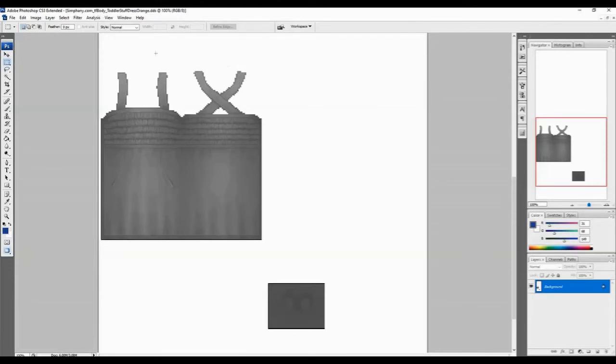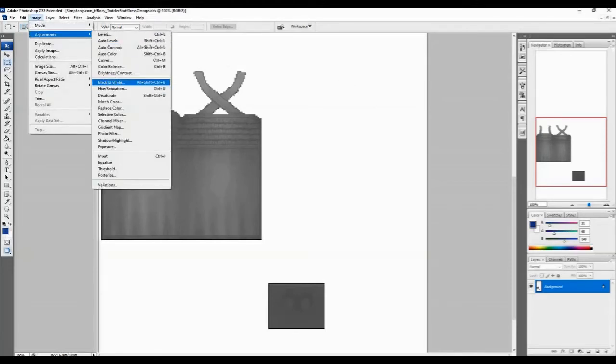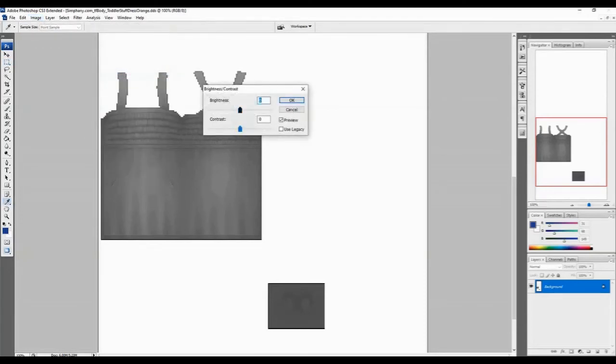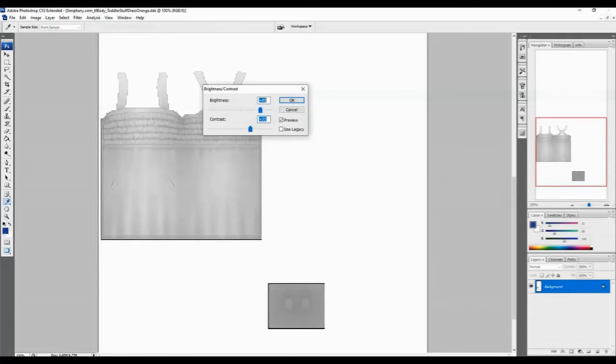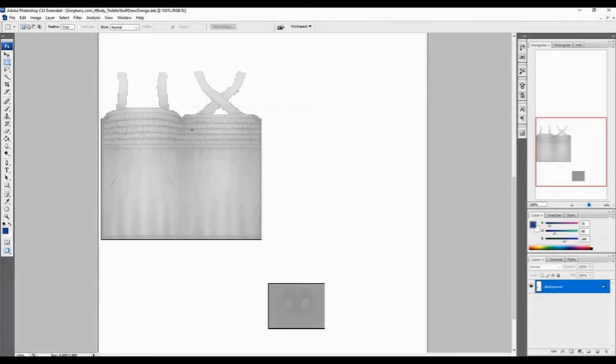We're going to do as we did before, go to Image, Adjustments, Brightness and Contrast, and we're going to brighten up the dress and play with the contrast a little so that we don't lose the definition, because if you just brighten it up without playing with the contrast, you're going to lose all of this really cool definition. We want to keep this. We want this to show through the pattern.